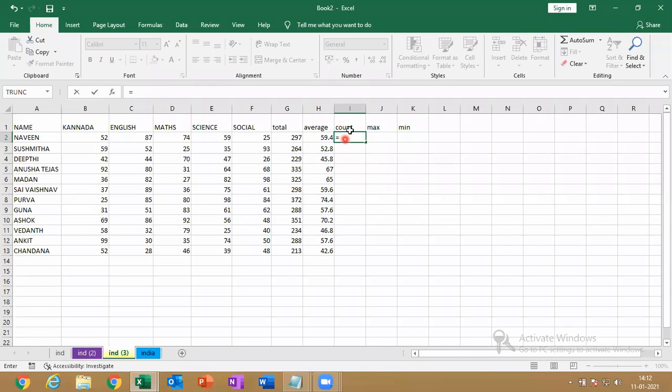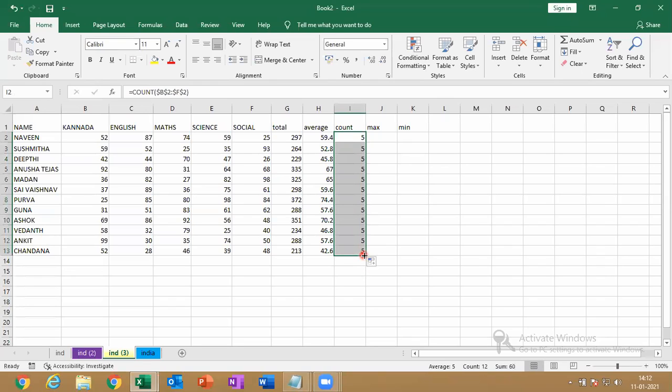Next, equals COUNT. So before that, what does COUNT do? Counts the number of cells in a range that contain numbers. I'm going to select a range. In that particular range, how many cells are containing numbers? Tab. This is a range. Okay. In that range, how many cells are containing numbers? 5 cells are containing numbers. Is that clear?